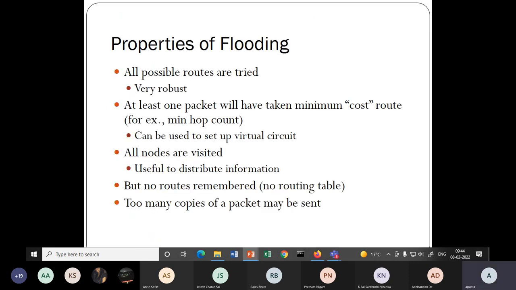Okay, so I have already talked about this. All possible routes are tried, very robust. At least one packet will have the minimum cost. All nodes are visited, but no routes are remembered, so there are too many copies of a packet. So no routing table, nothing, basically. So you flood every time. But it's good for discovering things.